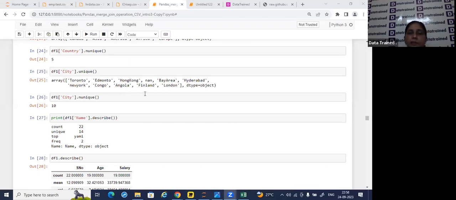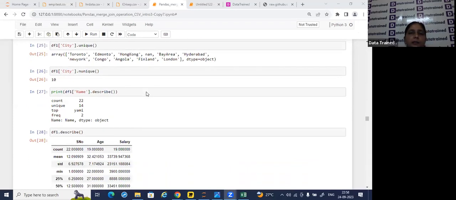So maybe they are with the same name. If it is giving unique 14, it means maybe they are repeated in other rows. There is a possibility of repetition.